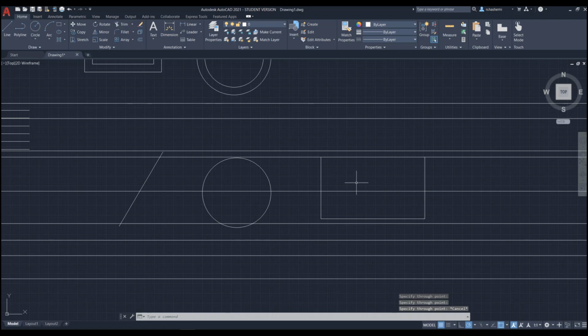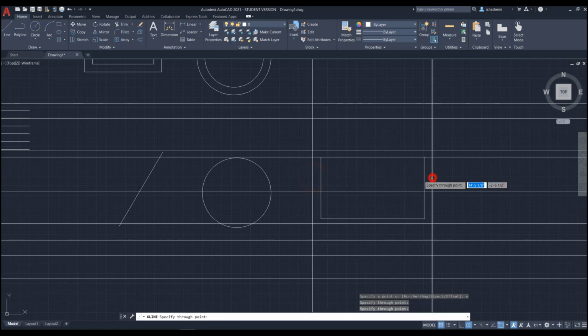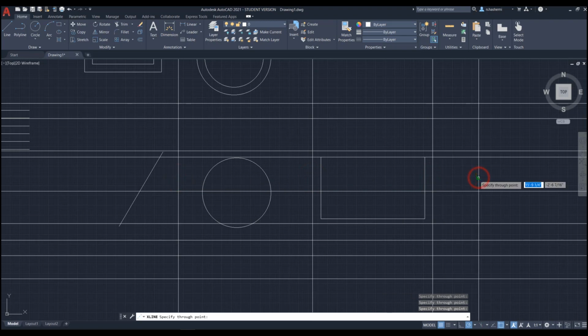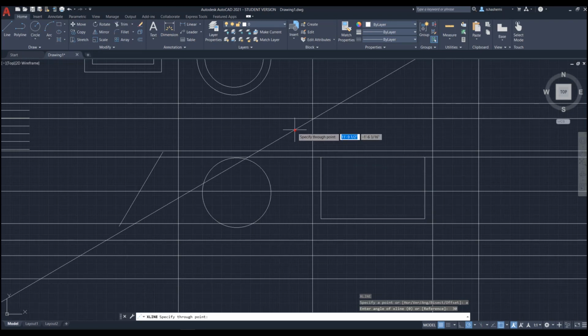Then I can again go into the command, and this time I'm going to use vertical line, V, enter, and then just place some lines. Now I want to have angled construction lines: XL, enter, and you should enter A this time, enter, and now it asks you to enter the angle of the X line, so you can enter any angle that you want. I'm going to insert, for example, 30, and then you can place it.